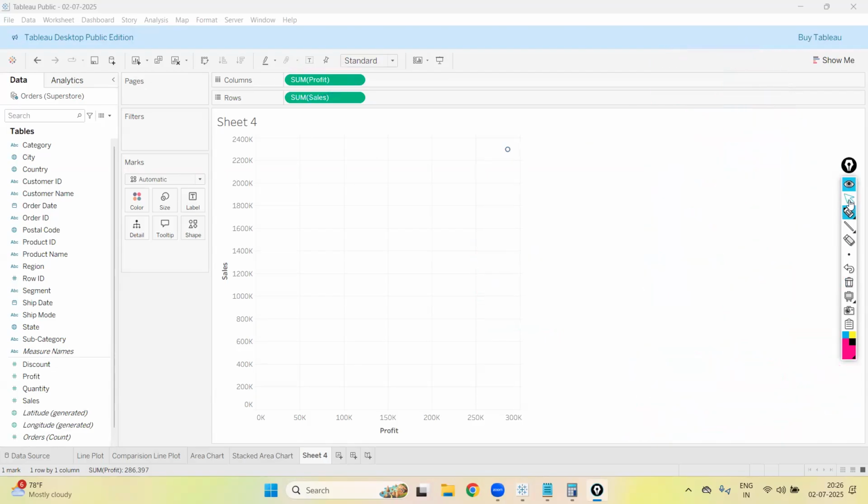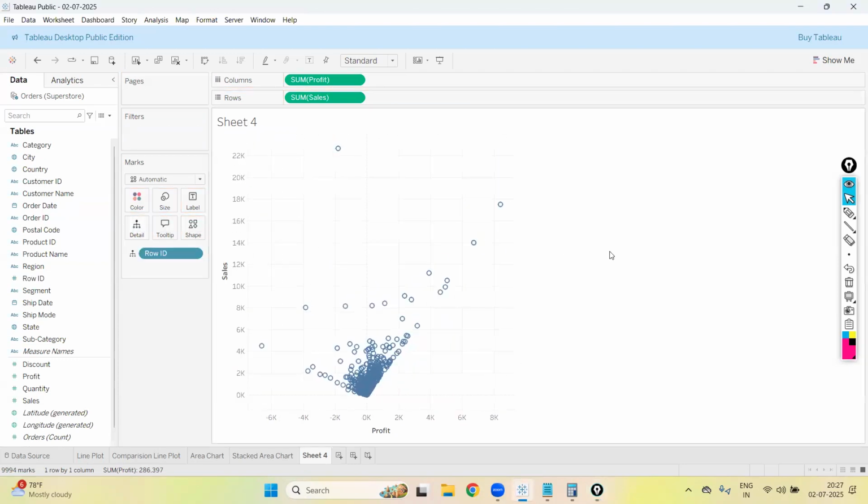I want each record. For getting each record, what unique values will be there for each record? Like serial number, customer ID, customer name, something like row ID. Row ID means one row, one ID. So this row ID, what I'm having, I'm going to bring this row ID into the detail.